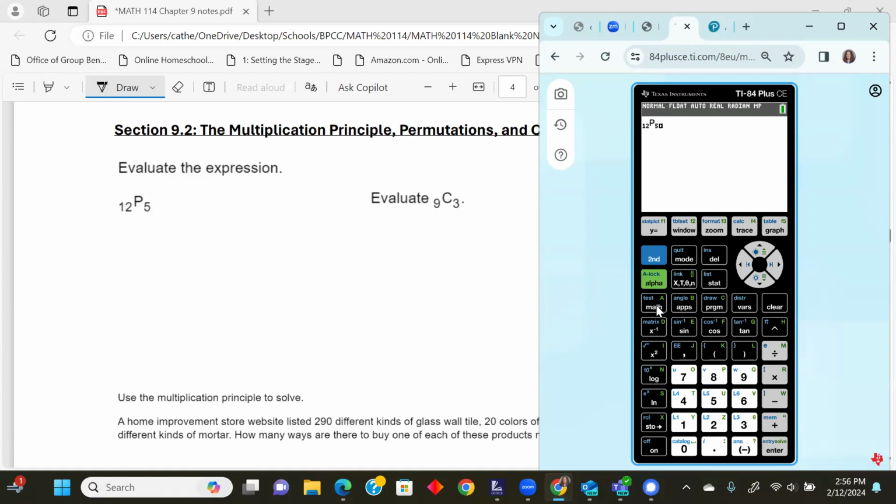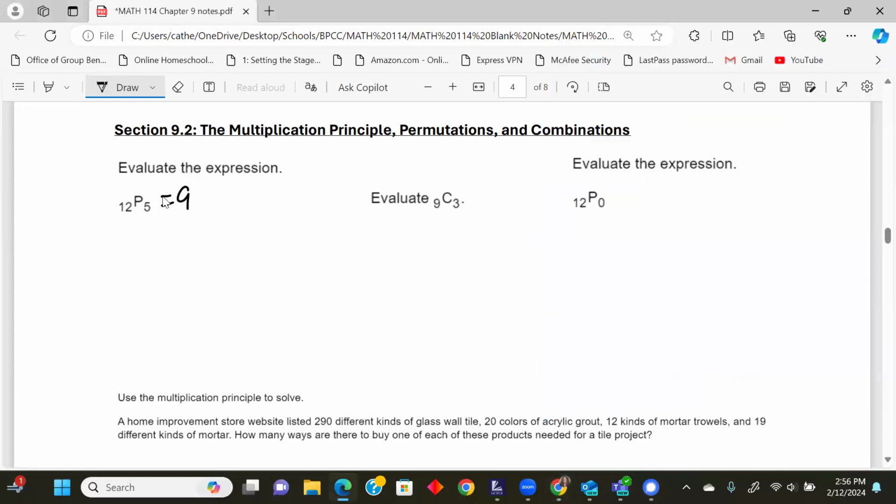So how many ways can we fill those 5 positions with 12 students? And the order does matter because they have different responsibilities, different levels of power and whatnot. So there's 95,040 ways you can arrange 5 from 12 students.